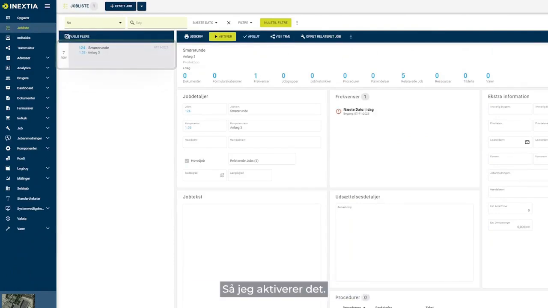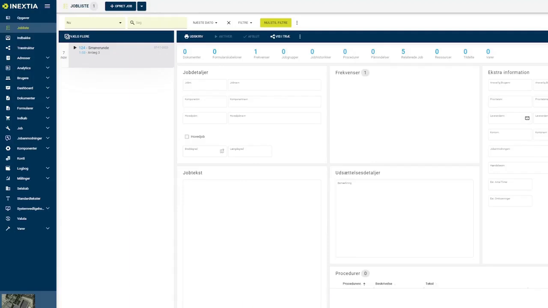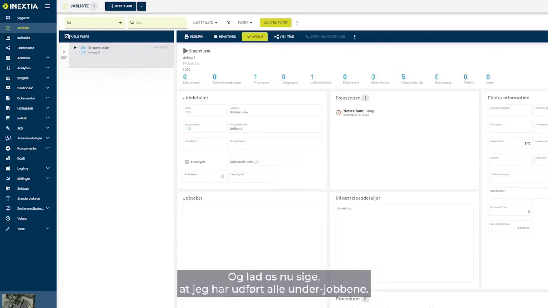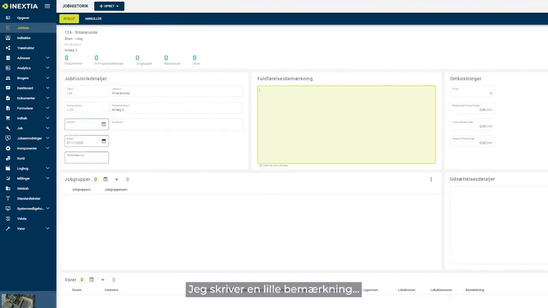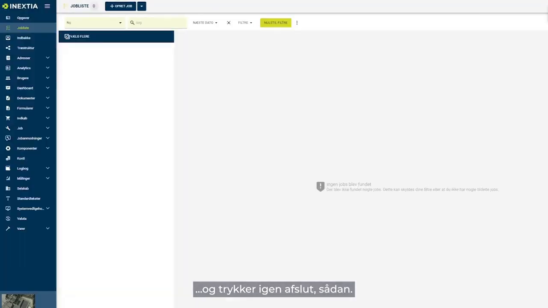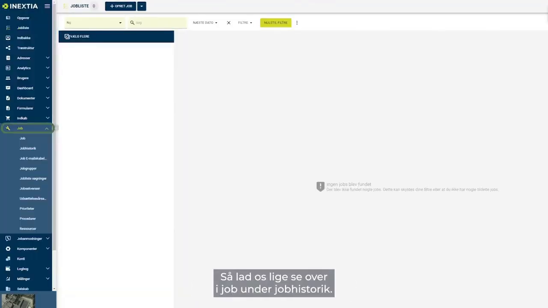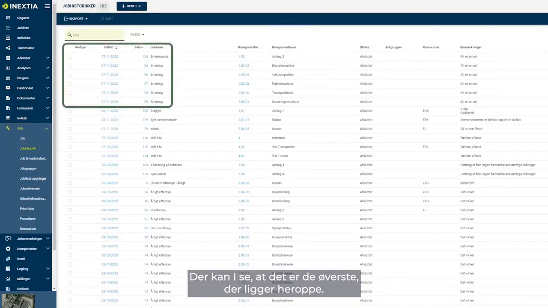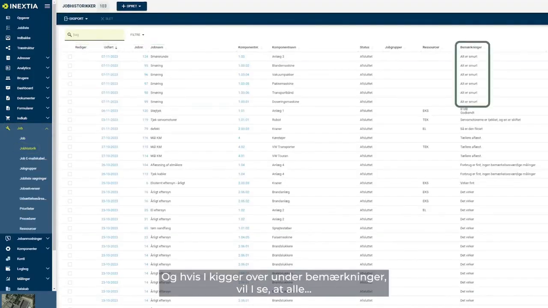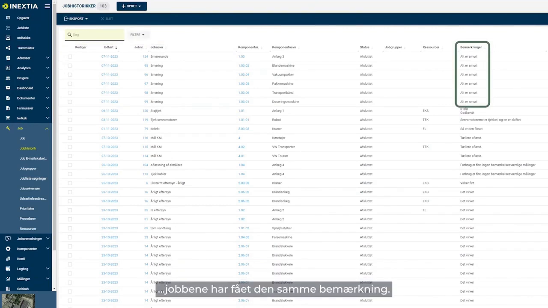Then I can go up to the job list, and there we can see that the main job is there and ready. So I activate it. And now let's see that I have completed all the subjobs. As you can see, there are 5 related jobs. So I press finish, I write a small note, and press finish again. There we go. So let's just take a look over in the job, under job history. There you can see that it's the top ones that are listed here. And if you look under notes, you will see that all the jobs have received the same note.